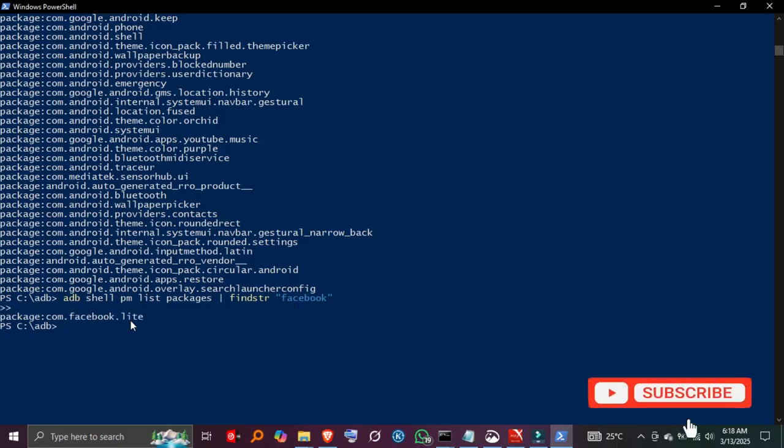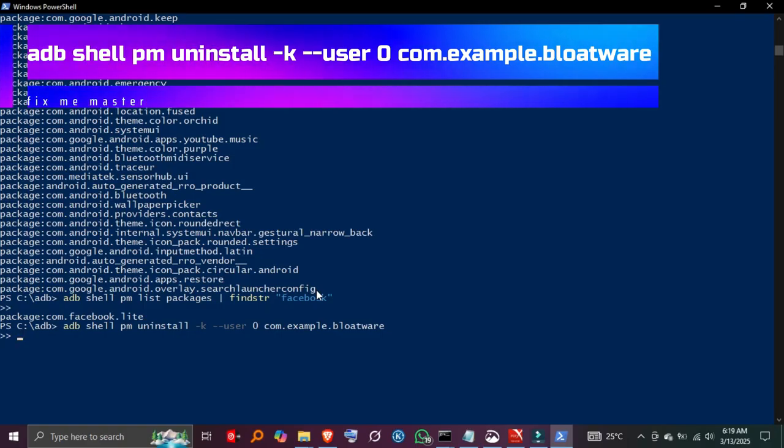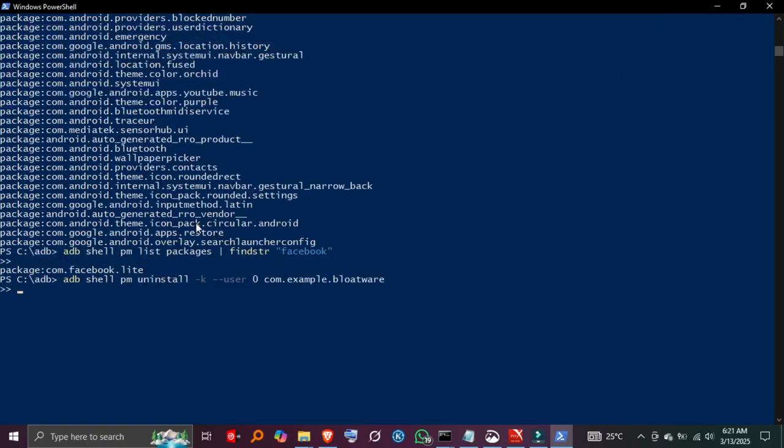Step 5. Uninstall bloatware. Once you've identified the package name of the app you want to remove, use this command to uninstall it: adb shell pm uninstall -k --user 0 com.example.bloatware. Replace com.example.bloatware with the actual package name of the app you want to remove. If you're unsure about the package name, you can search online for a list of common bloatware package names for your device.